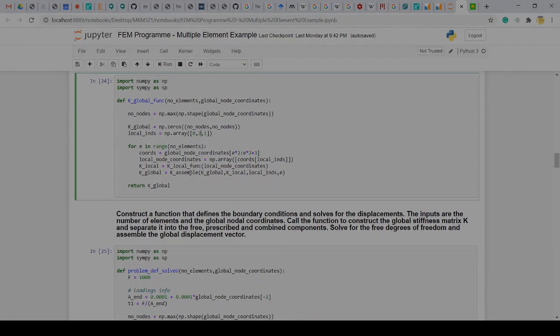And then essentially we can say the global node coordinates are essentially the element number, and it starts from 0, so this range, times 2 up until e times 2 plus 3. And remember the last index is not included in this slicing operator. So if I want to have the coordinates, I just have a long list of coordinates.